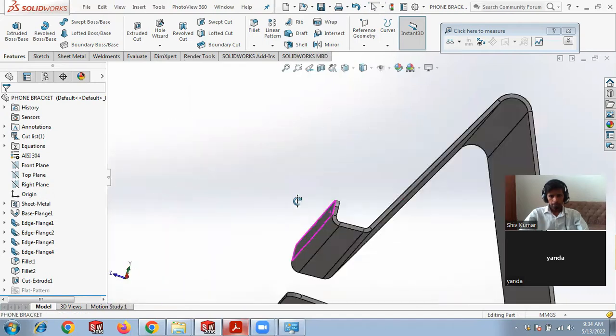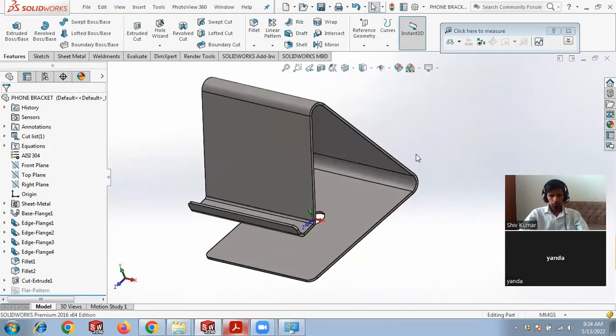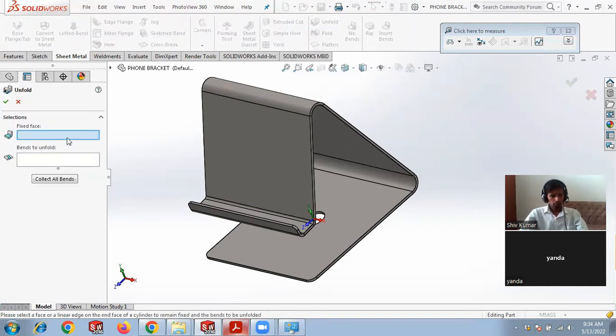Okay, sometimes it may be feasible in the software, but when we manufacture this component, there might be difficulty in manufacturing. Okay, so for example, I want to make a cutout here on this area. We have to go to sheet metal. There is the feature unfold. Can you see? Yeah. Okay. I will select unfold from here and select the fixed face. Which one is the fixed face for you? I can select this one as well, or this one. Collect all bands.